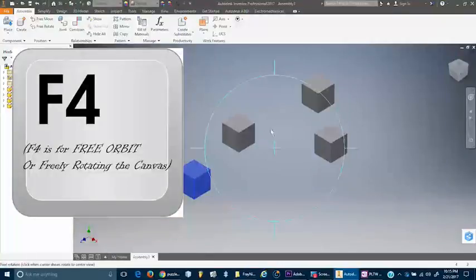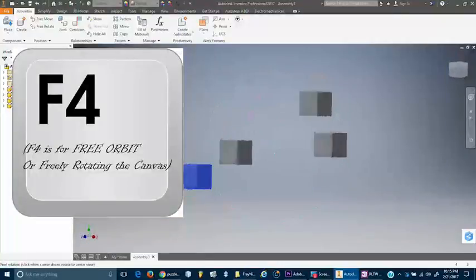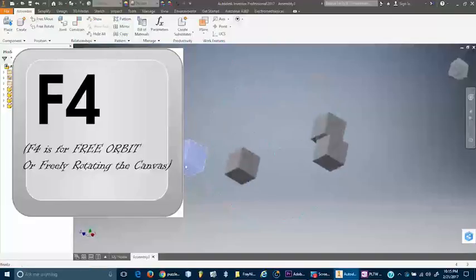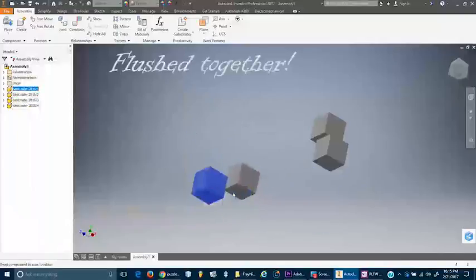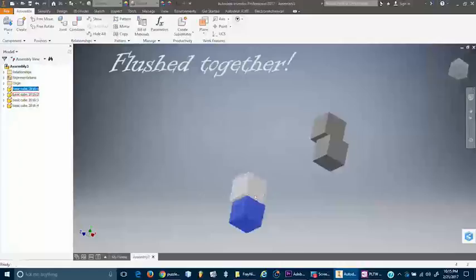Remember, hit F4. When you hit F4, you should see this circle right here, and your mouse should change. So you should be able to twist around your assembly. So even though I can move this cube together, notice that these two surfaces are mated together, okay?